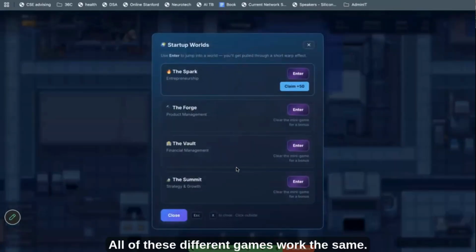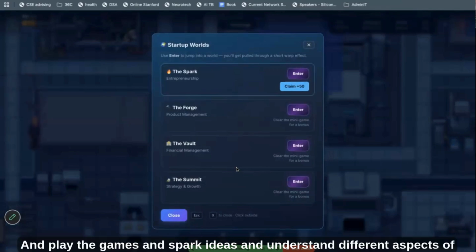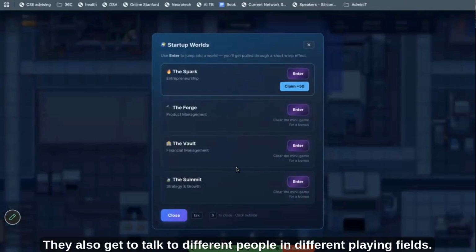All of these different games work the same. They enter a new playing field and allow the students to claim game coins and play the games and spark ideas and understand different aspects of what building a startup looks like. They also get to talk to different people in different playing fields.